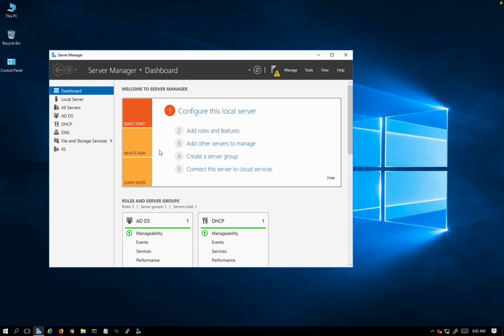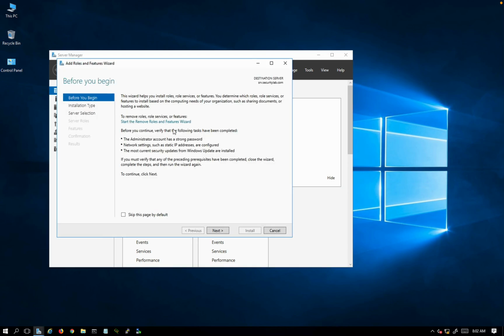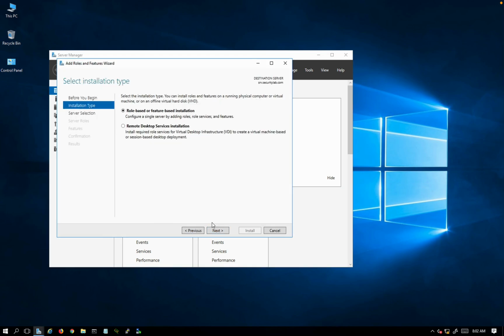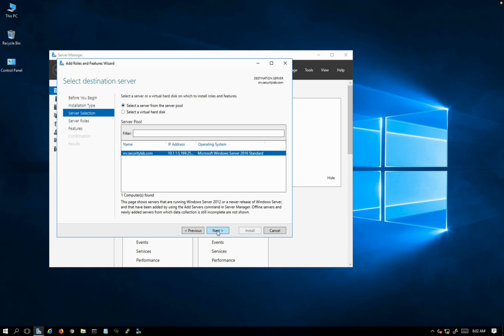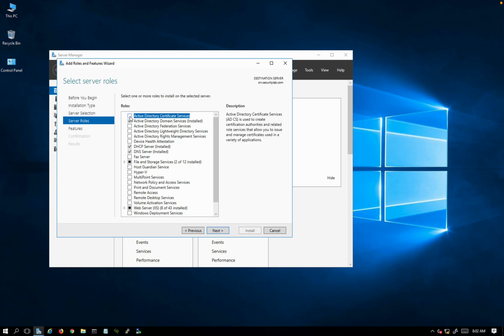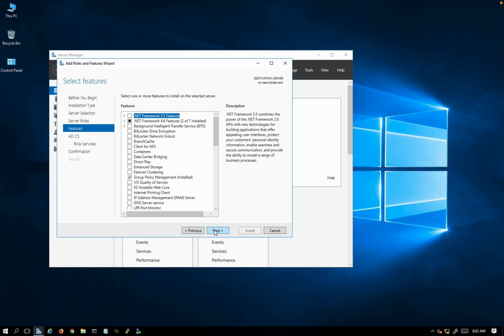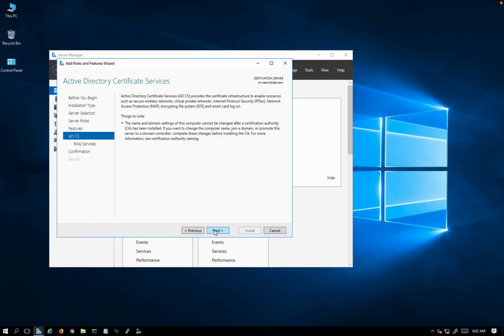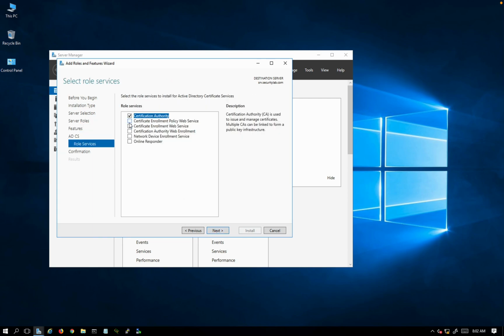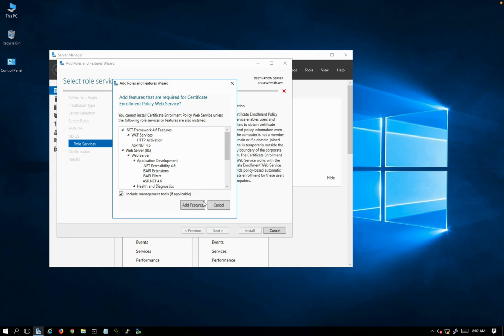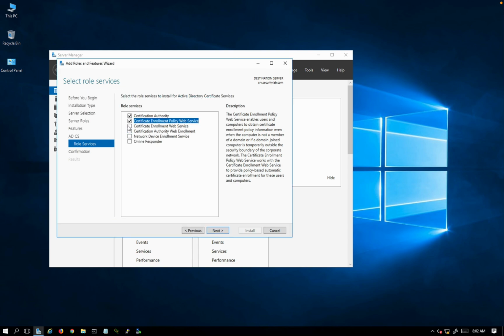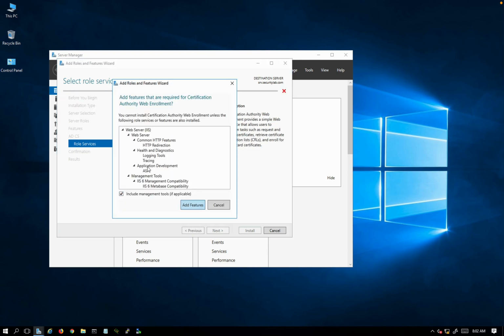Before I go to the DHCP, let me install the CA, the Certificate Authority. Okay, let's jump and install the Certificate Authority here. It's almost the same thing, but it's going to ask for some things, so let's keep on it. We're going to ask for this, for this guy here, this guy, and this one.